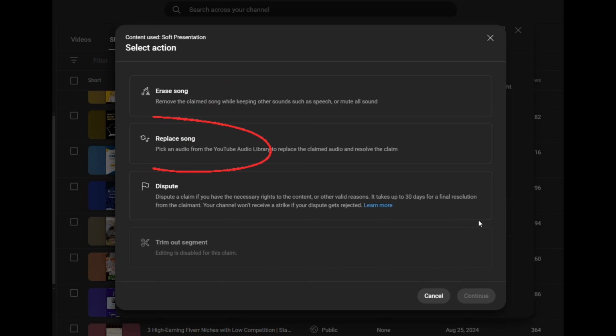Option 2. Replace the music. If your video has copyrighted music, click Select Action and choose Replace Song. Pick a free track from YouTube's audio library.